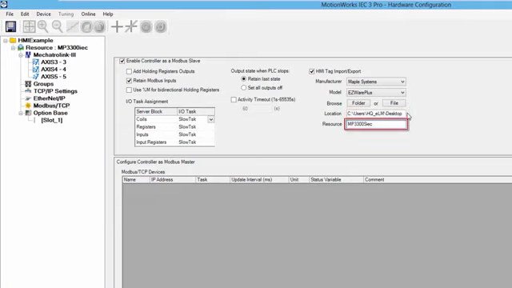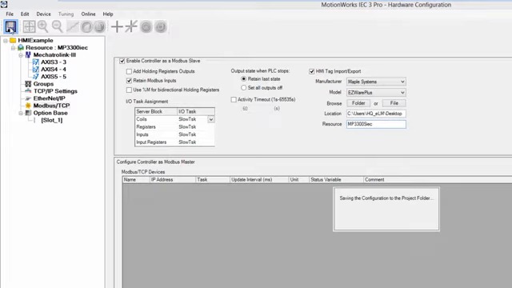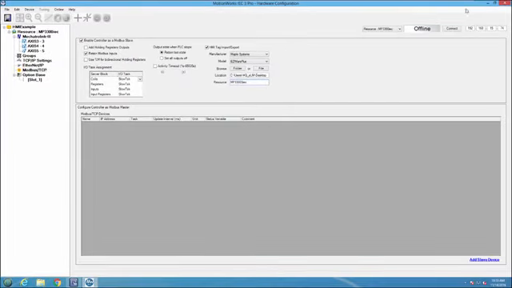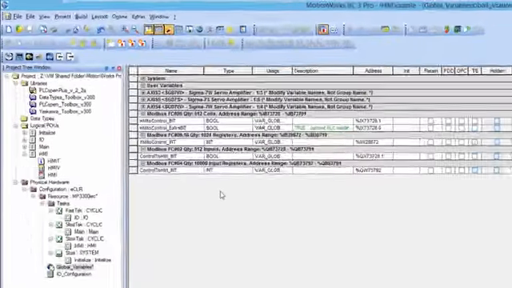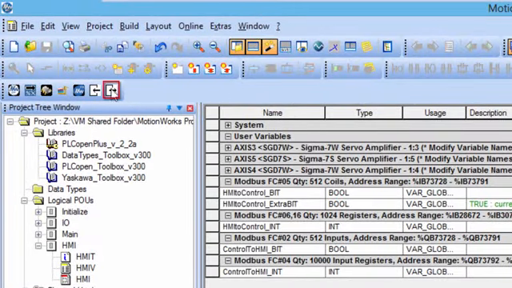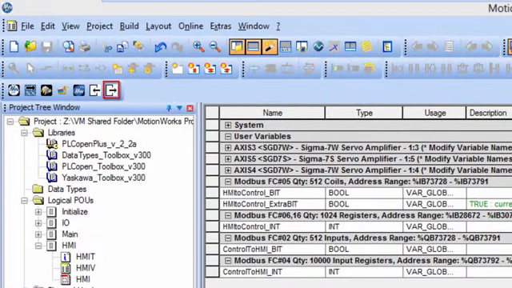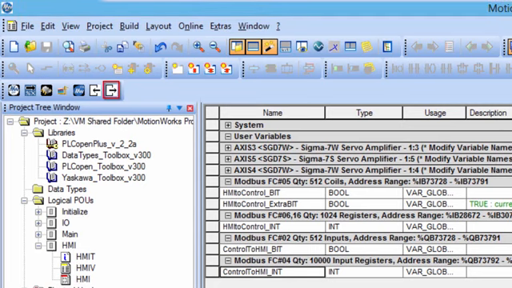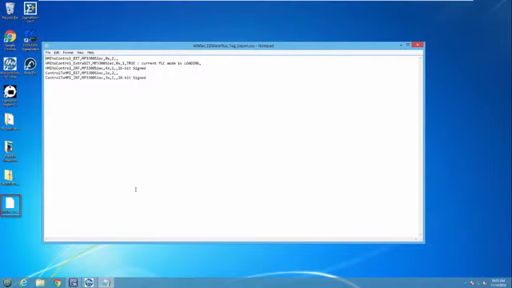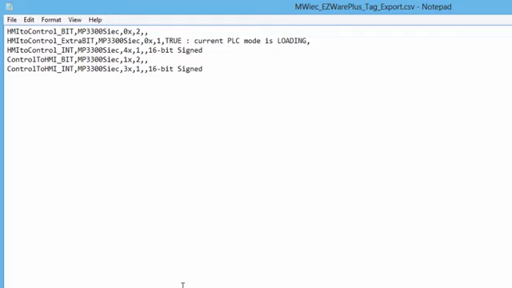It is important to take note of the resource name because that needs to be set in the HMI software. This allows the exported or imported HMI tags to be referenced correctly. When this is complete, I will save the configuration. I can export the HMI variables to HMI tags by pressing the Export MWIEC Variables to HMI Tags button in the Hardware Configuration toolbar. This creates a CSV file that contains the variables along with the Modbus addresses that were created from the local addresses that were set in the global variables list.